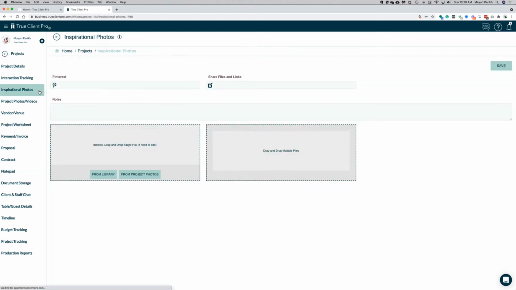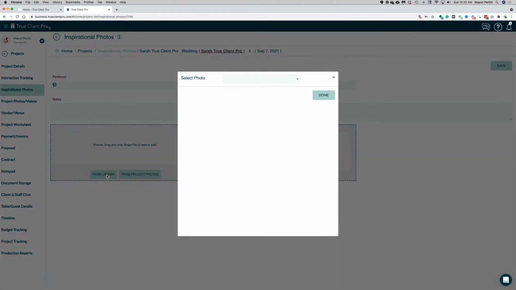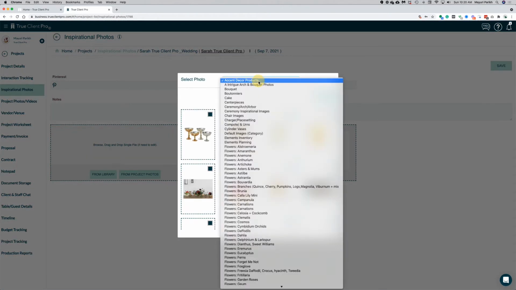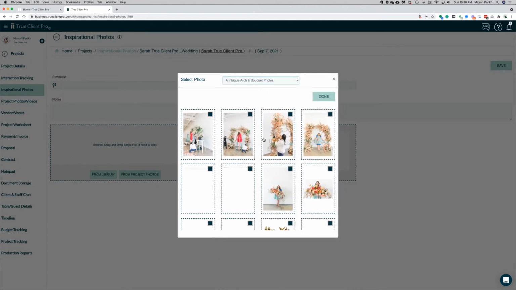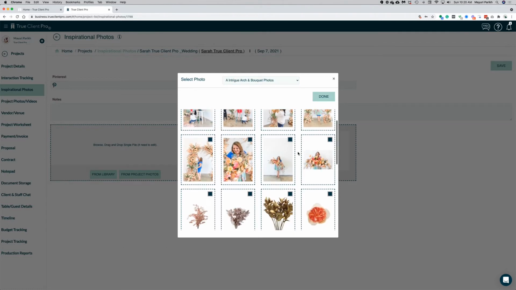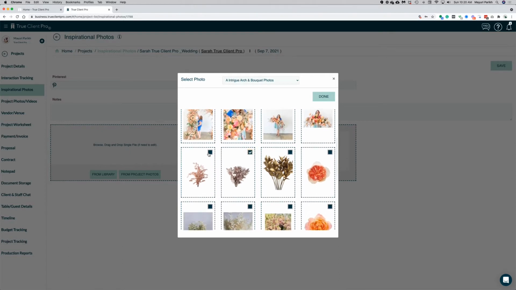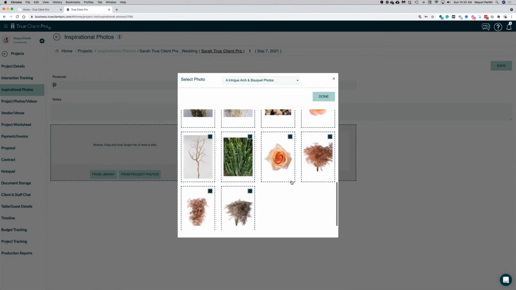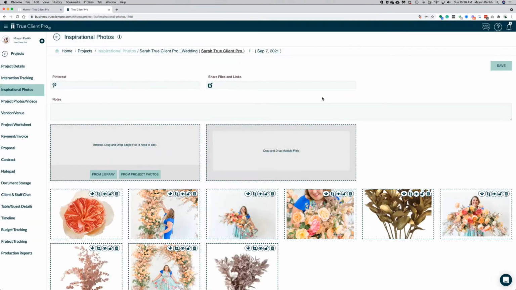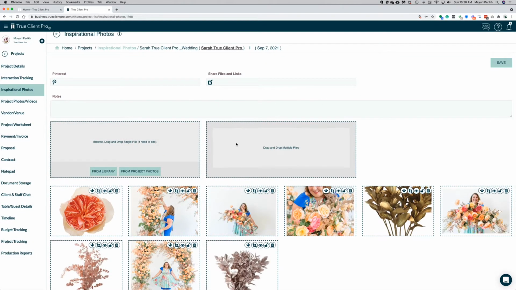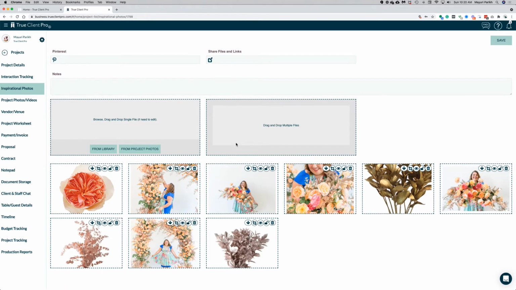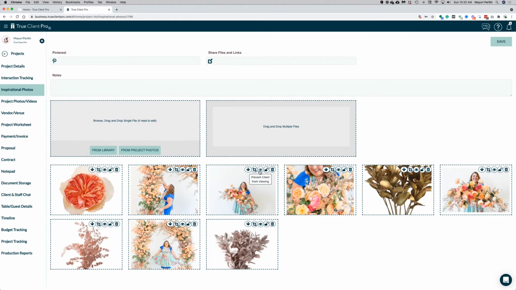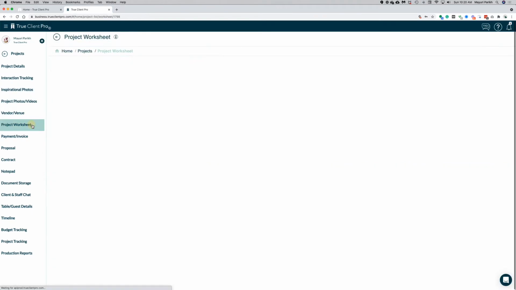We're going to go to Inspirational Photos to see these beautiful photos of this arch. So click on From Library, and we're going to click on Intrigue, Arch, Bouquet, and Photos. Yes, you have a treat, you guys. All right, so I'm going to choose a bunch of photos. I preloaded them for you guys. All right, then click Done. So if a client adds any photos, you will be able to see them. And if you add photos, the client can see them. And if you want to block it, you just simply click on that. Okay, let's move on to Project Worksheet.